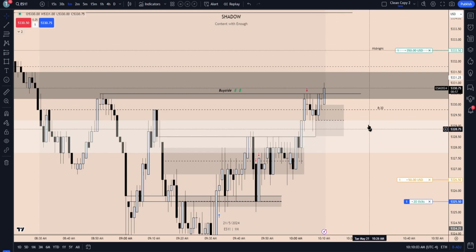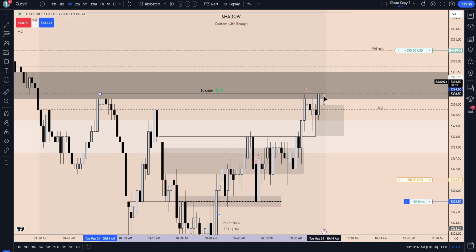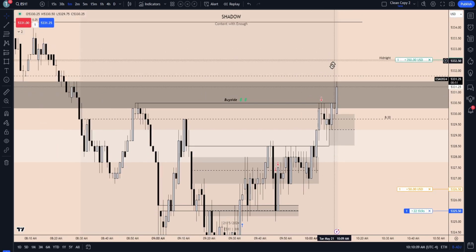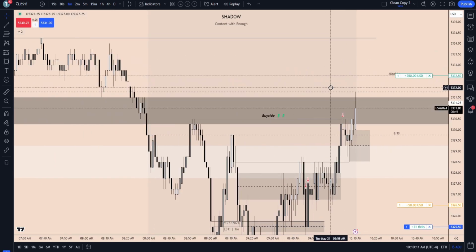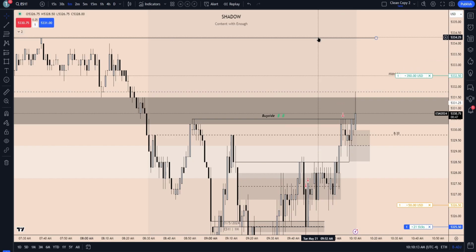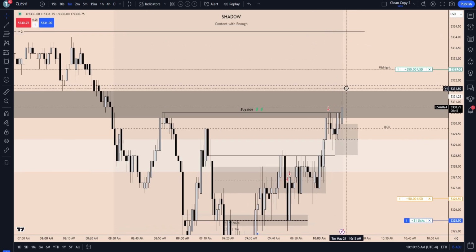Beauty. So now we can retrace back on ourselves if we want to. But really, that's all we're looking for there. So now we'll try to get out at midnight. I mean, look at that. Even then, right? New day opening gap, perfect.